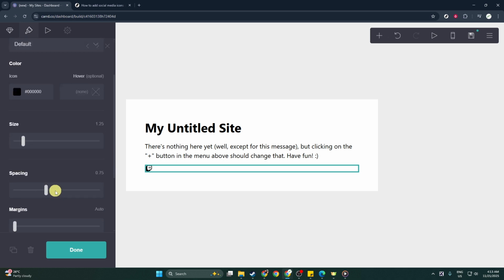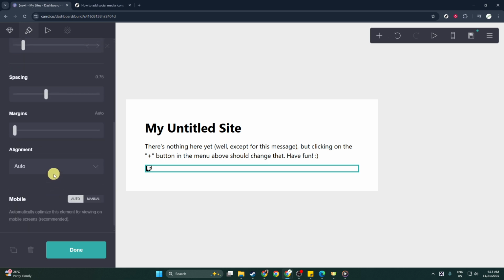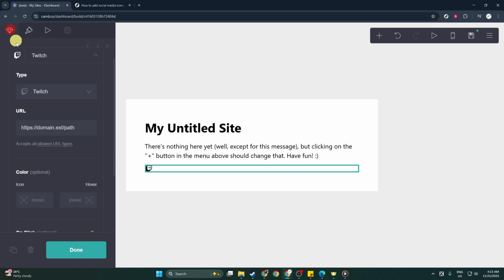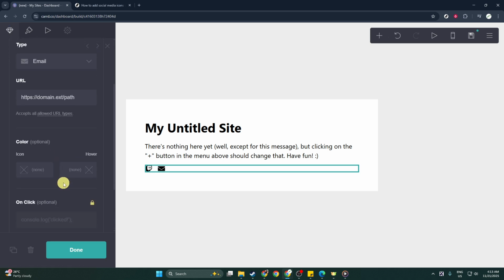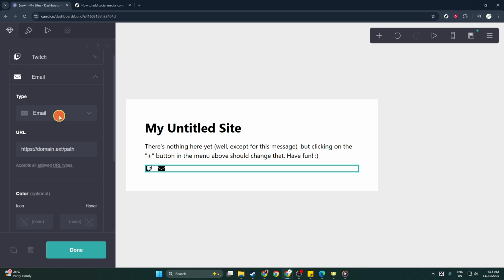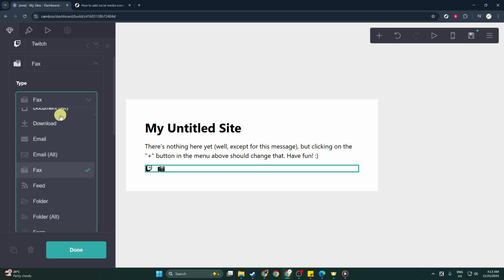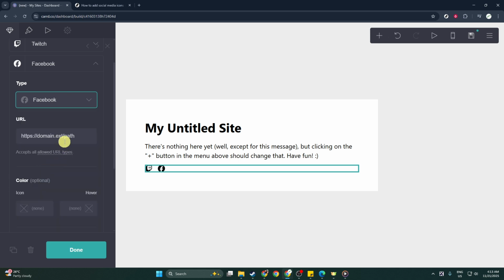To include another platform, click Add within the Icons panel. This creates a new entry beneath your first one. Select that new entry, then repeat the same process. Click into the Type field, type the platform name you want, and select it. You can add as many as you need and drag to reorder them so your most important profiles appear first.